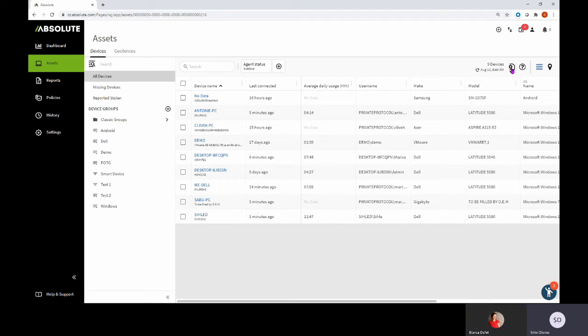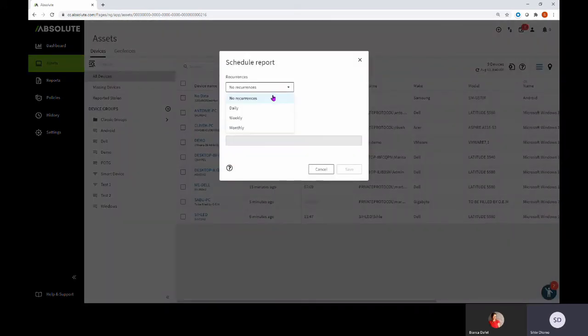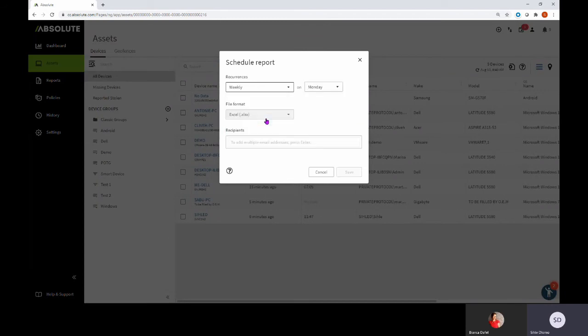And with this information, you can also export it or save it as a report that you want to run. You can also schedule reports. From here, you can choose how often you want that report to be scheduled, weekly or monthly or daily. And then you can even choose the type of format, and add the recipients that you want this report to be sent to, and then they'll get that report as you have configured.